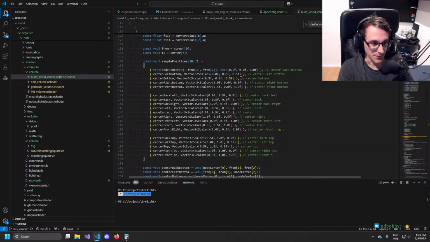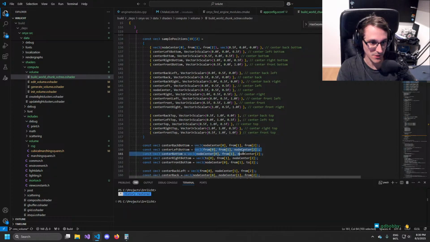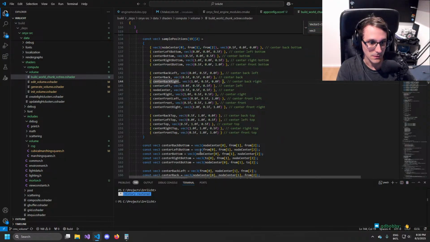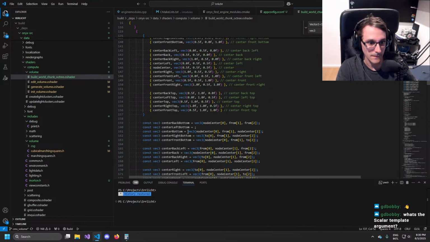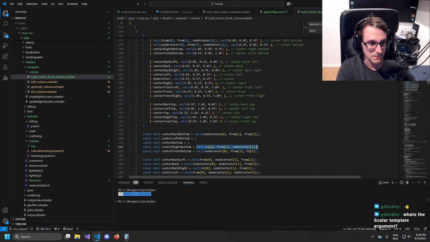And center front top. Alright. So then the only thing we need to do is basically bring and all of that we should replace with vec3 and then center left bottom, center bottom, center right bottom.